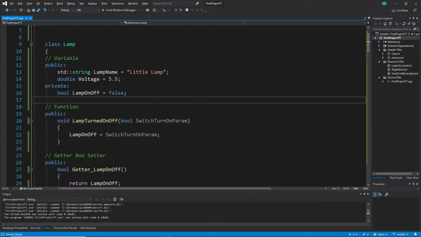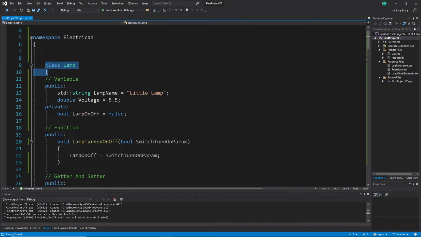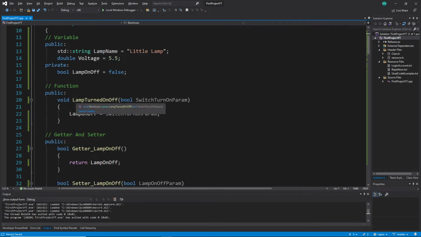And let's see what else I need in this class here. I need this lamp turned on/off function, because this function, when I read this, is just a function which will set this variable, on, to true or false, which means when I watch this variable, is the lamp turned on? If it says false, it is turned off. If it says true, it's turned on. And this function here is the setter.